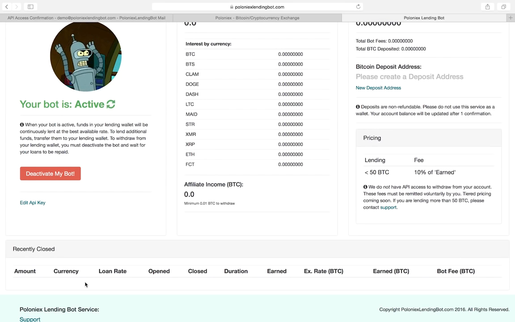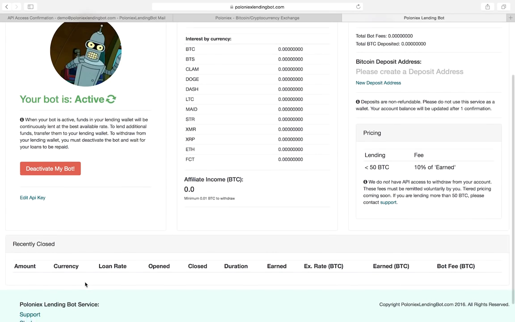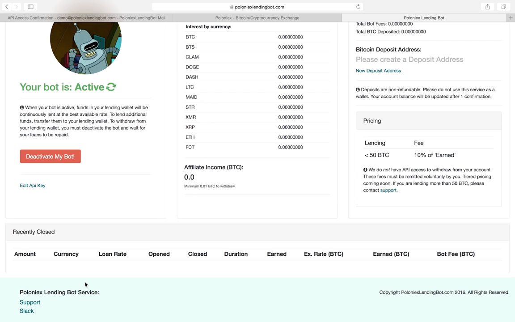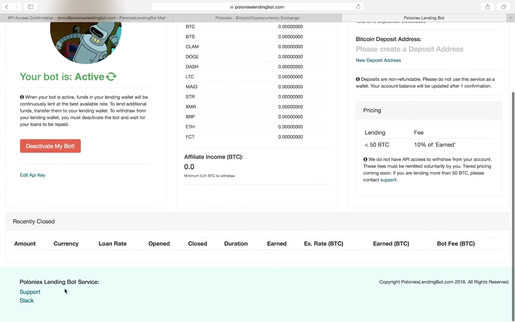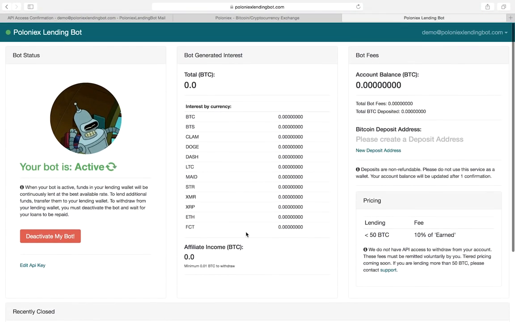It may not take 0.05 Bitcoin and loan it out to one specific person. It might break it up into 2, 3, 4, 5, 6 different loans, and they might last different durations, and that's fine. The idea is that you want your money out at all times and earning interest. That's pretty much the idea of the bot: to make sure you are getting the best rate at all times. As that starts happening, this page fills up and starts showing you the last number of loans, and it just does its thing.